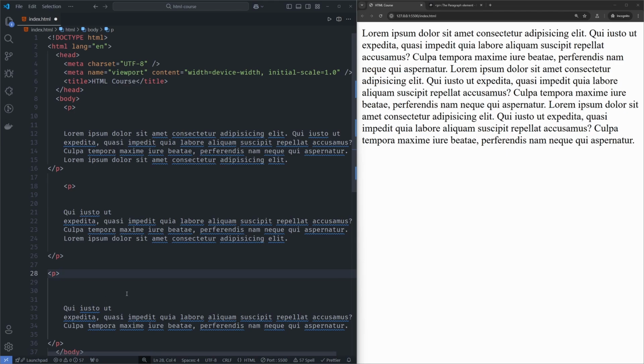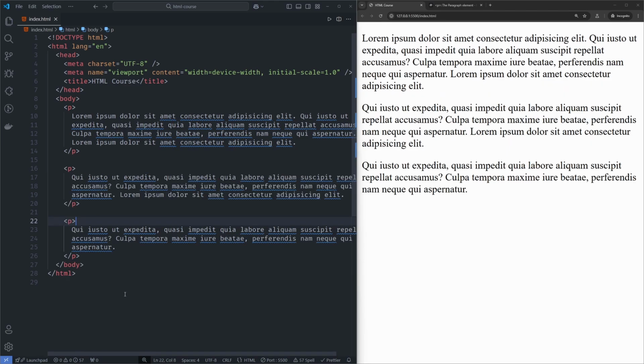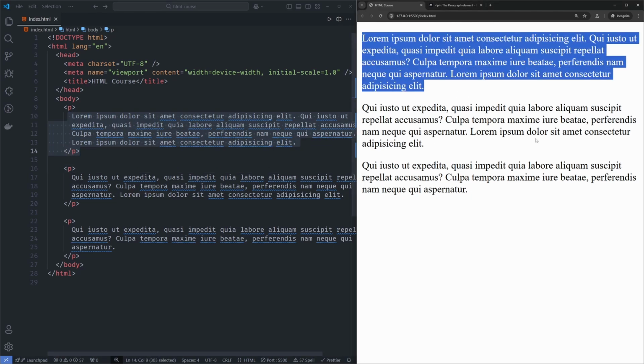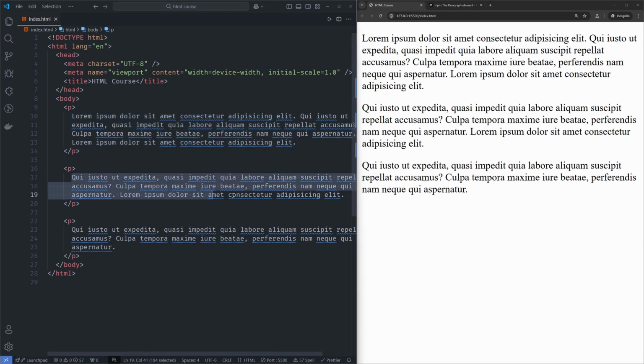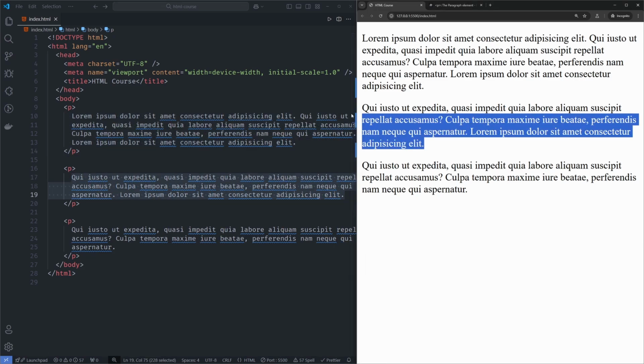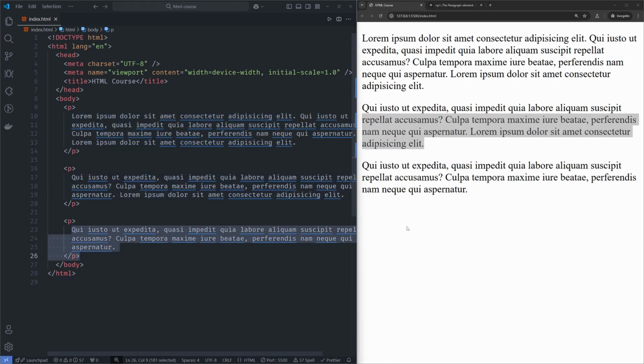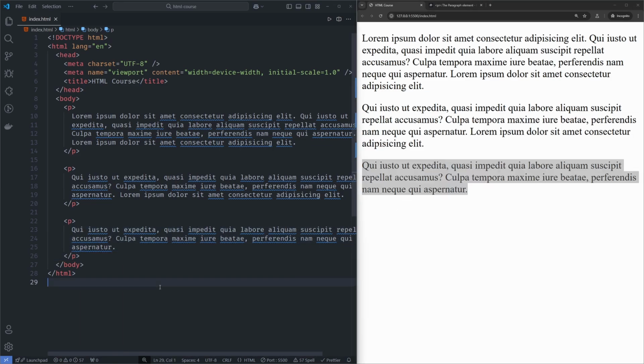First of all, this code will be formatted because of Prettier and our VS Code. So if I save, as you can see, the code is formatted, and the browser understands now. Okay, from here to here, this is a paragraph. Then again, from here to here, this is another paragraph. And from here to here, this is another paragraph. So now the browser understands exactly what we want. So this is the paragraph tag.